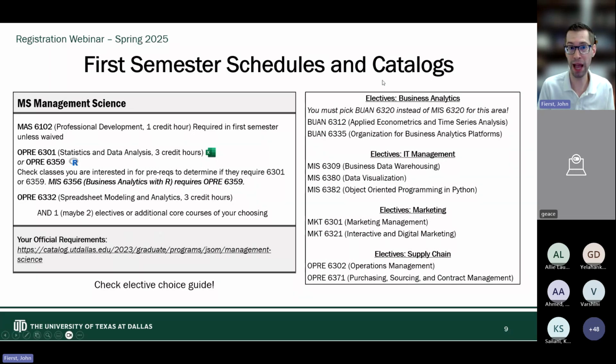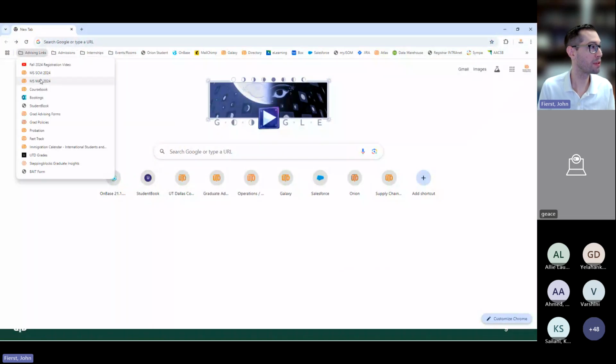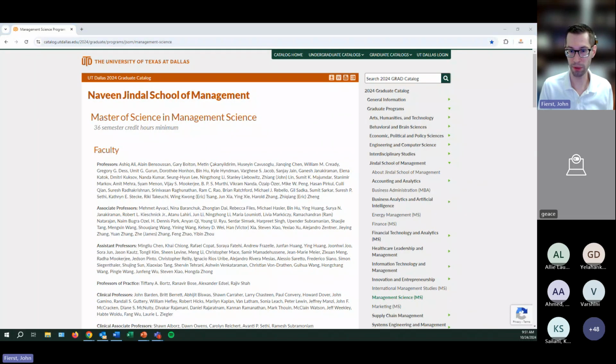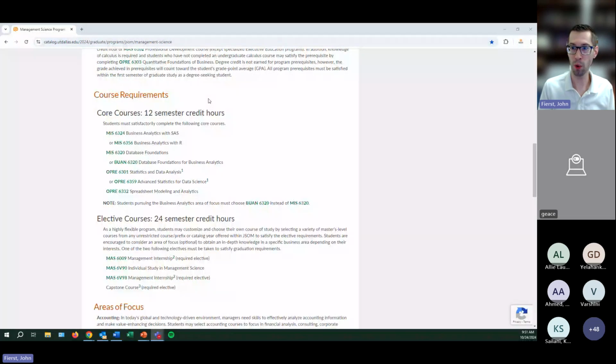I'm going to bring up your catalog page to illustrate that for you as well. So hold on one second. Management science. Okay. Management science students, I'm dropping this in the chat. You should bookmark this link. Here's your official degree requirements. We're going to scroll right on down here. Core course requirements, only 12 credits. Okay, just 4 classes. Business analytics, database foundations, statistics, and spreadsheet modeling, right? So those are your 4.